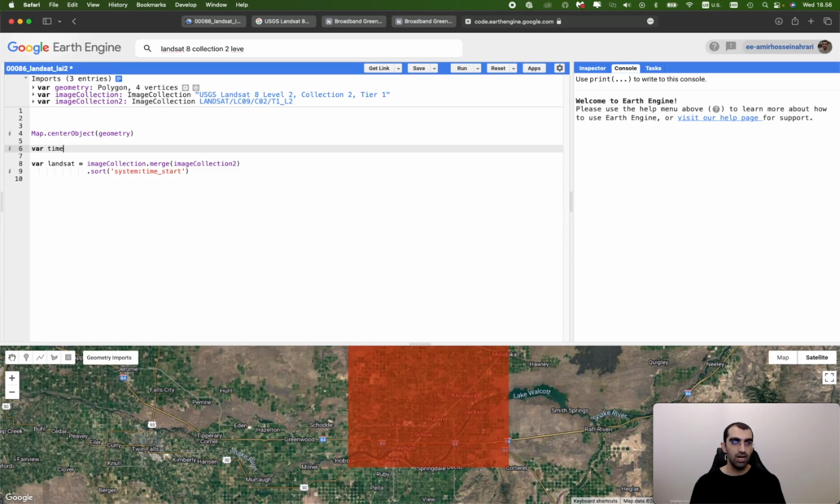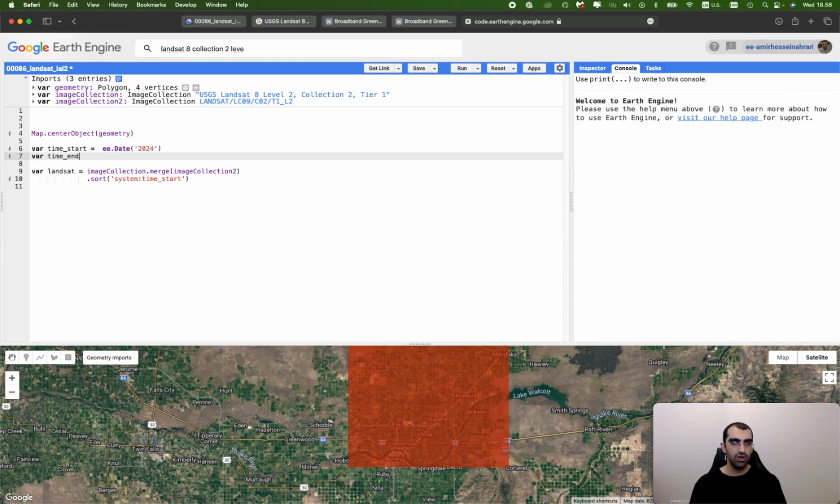So now I'm going to have two variables. The first is the time start. I'm going to call those Landsat data starts from 2023 to 2024. Start date or time start will be 23, and time end equals ee.Date. Sorry, the start date should be 23, and the end will be 24, just like that. Then filter your data according to the time start and time end.